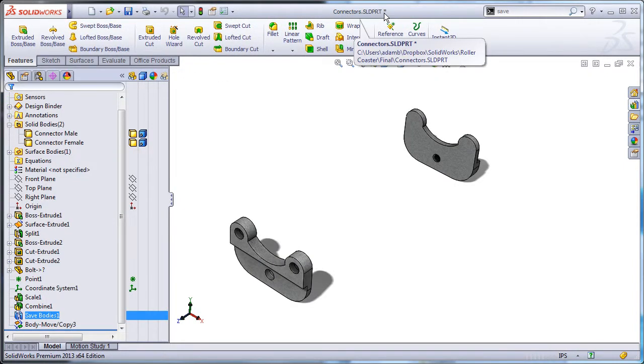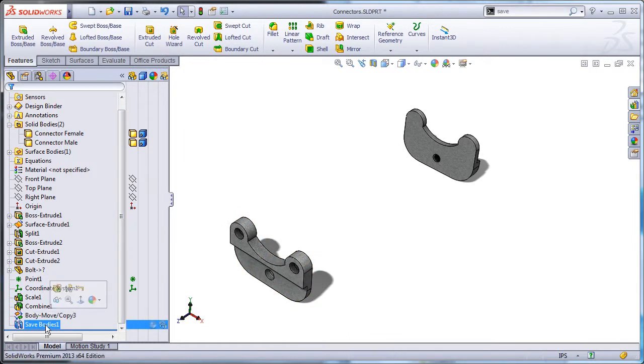Before closing the new parts, reorder the Save Bodies before the Move Copy Bodies feature so that the origin is in a more appropriate location in the output. Then rebuild, save, and close all files.